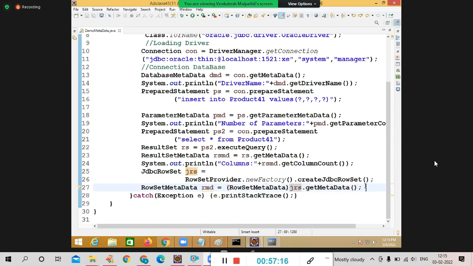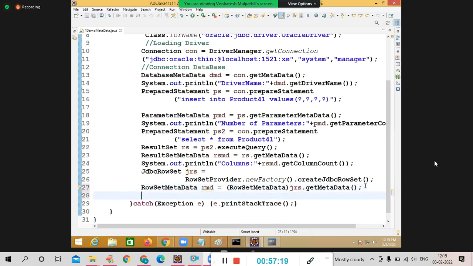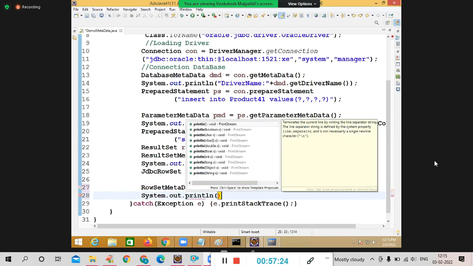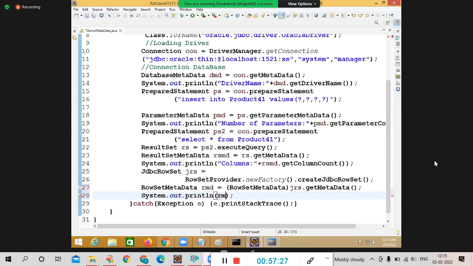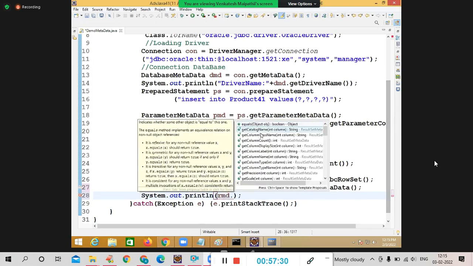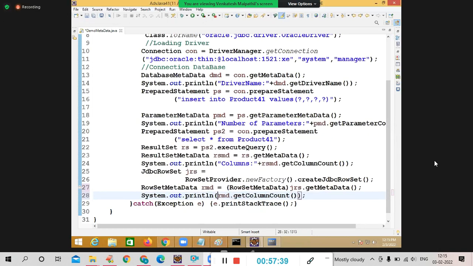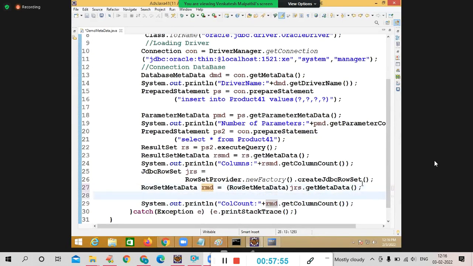By using RMD you can display, but it will not work. An error will come because it is reflecting from your result set. RMD dot get column count. I'll try with column count. But the data is not retrieved now here. You have to retrieve the data. How to retrieve the data now? Again, you have to set it.